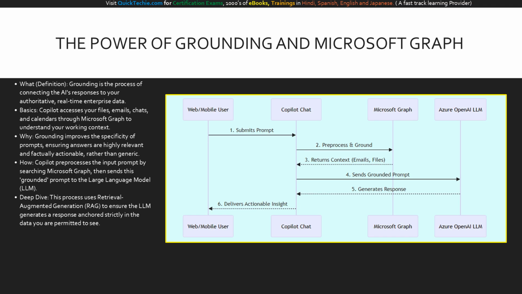To truly grasp the power of Copilot Chat, we must explore the engine behind it, grounding and the Microsoft Graph. What is grounding? It is the mechanism that connects the AI's responses directly to your authoritative enterprise data. The basics involve Copilot reaching into Microsoft Graph to access your files, emails, and meetings. Why do we do this? Because an ungrounded AI might give you a generic, unhelpful answer. Grounding improves the specificity of your prompt, yielding highly relevant and actionable results.